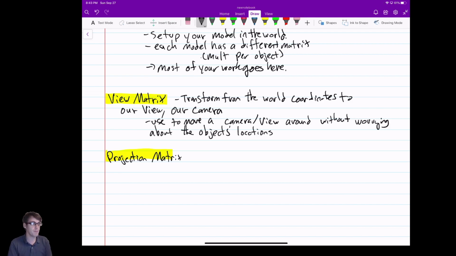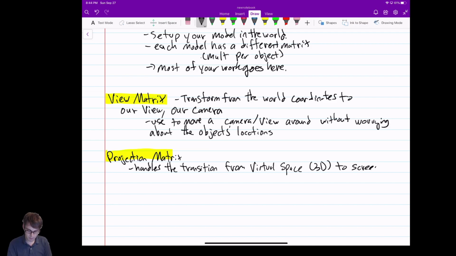So the projection matrix handles the transition from your virtual space, which might be in 3D or not, to the screen, 2D flat space. We've seen this already in our assignment.